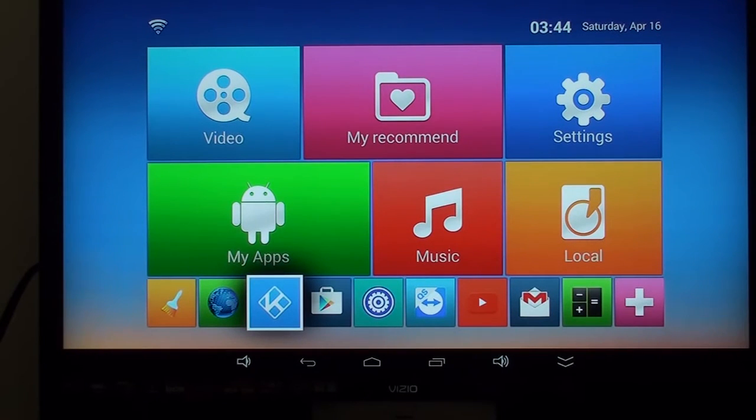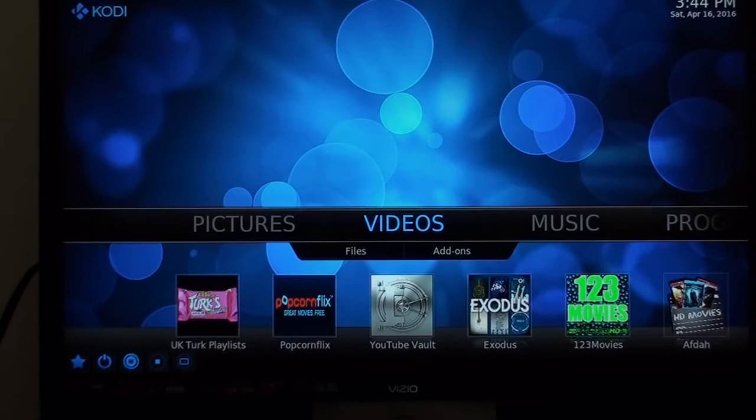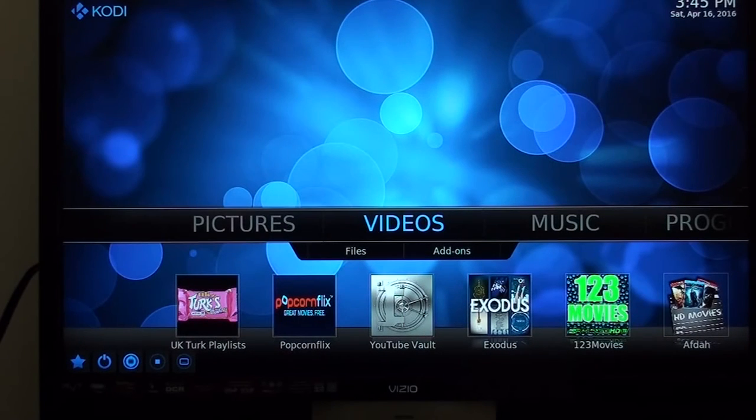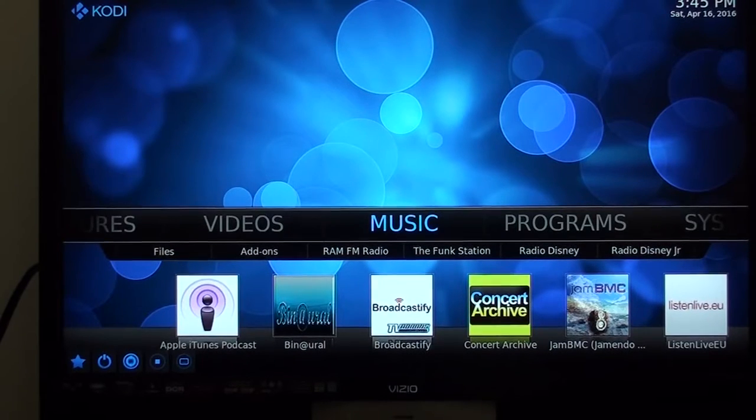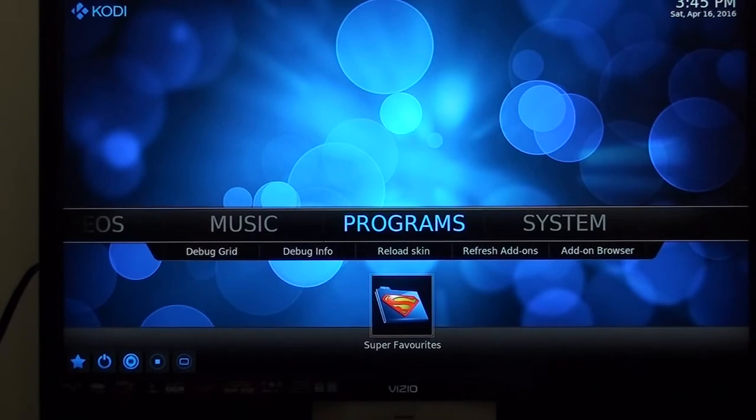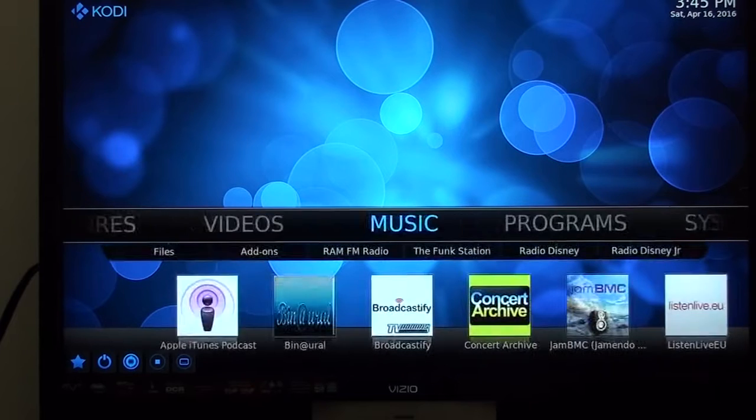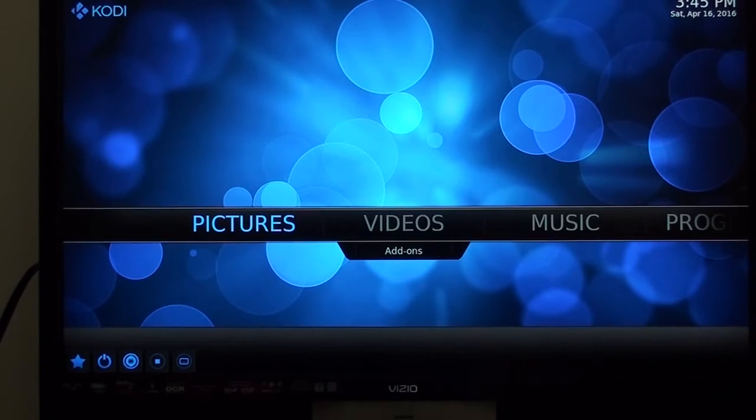You're going to slide down into Kodi. Kodi is the application to make everything work. Right there you see all your videos, then arrow over, you have your music, and arrow to programs, and you've got your super favorites. Okay. I'm going to show you now what's on the home page and how it works.